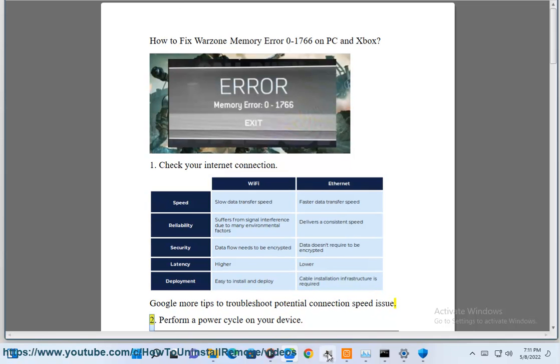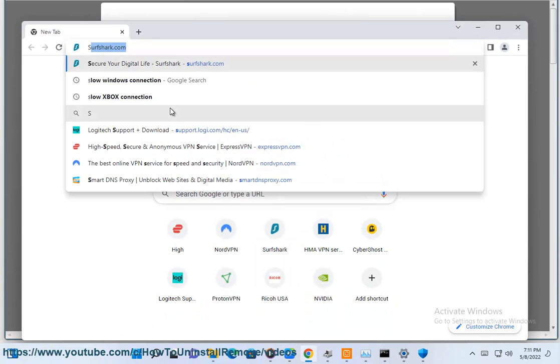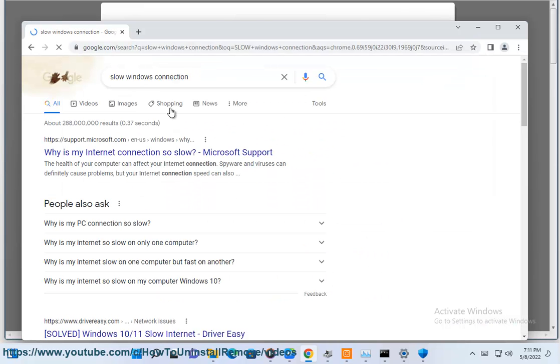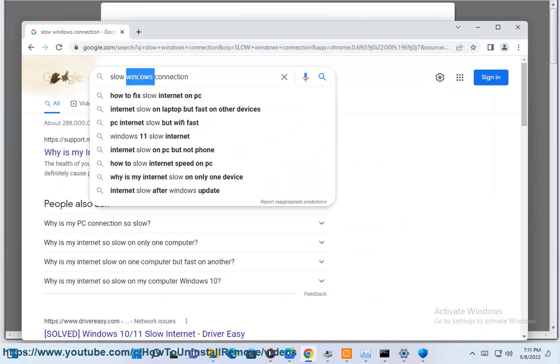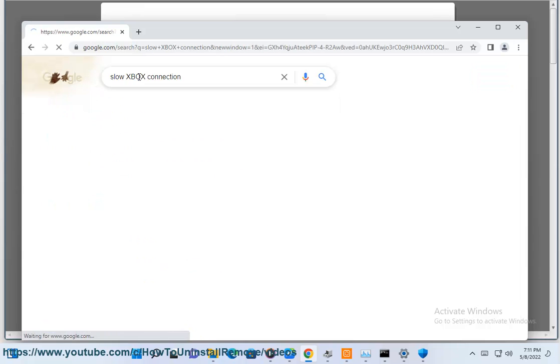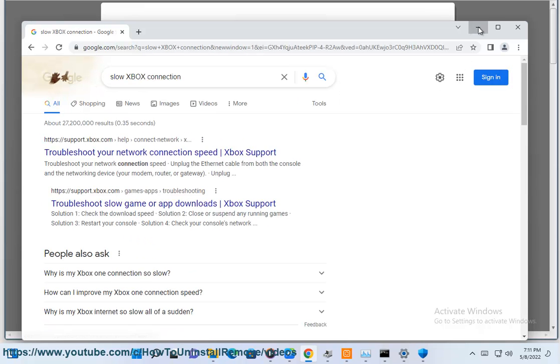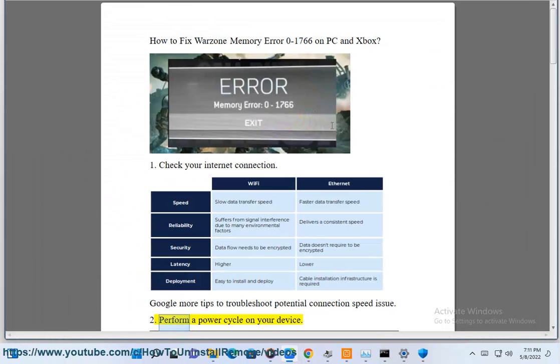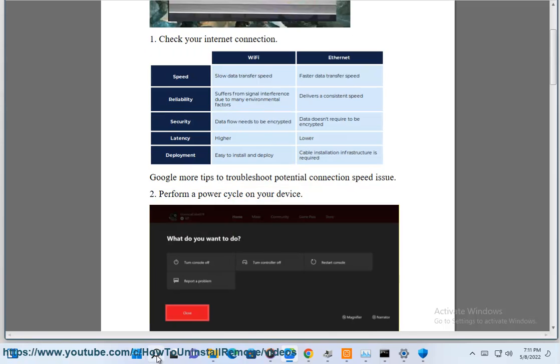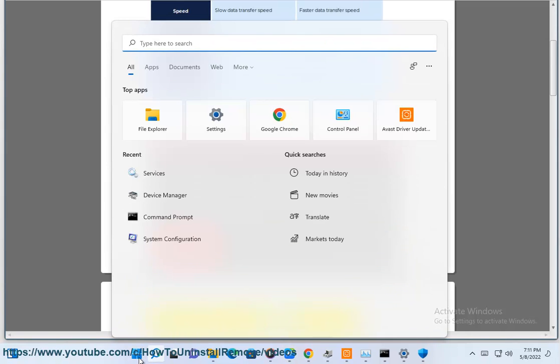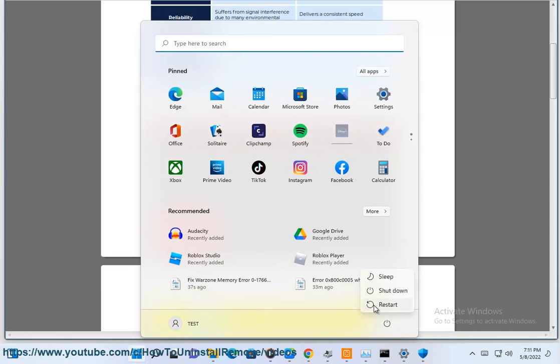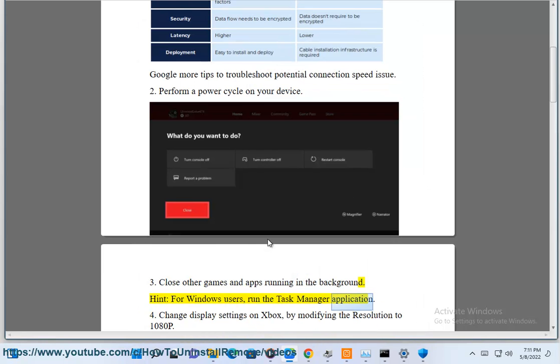2. Perform a power cycle on your device. 3. Close other games and apps running in the background. Hint, for Windows users, run the Task Manager application.